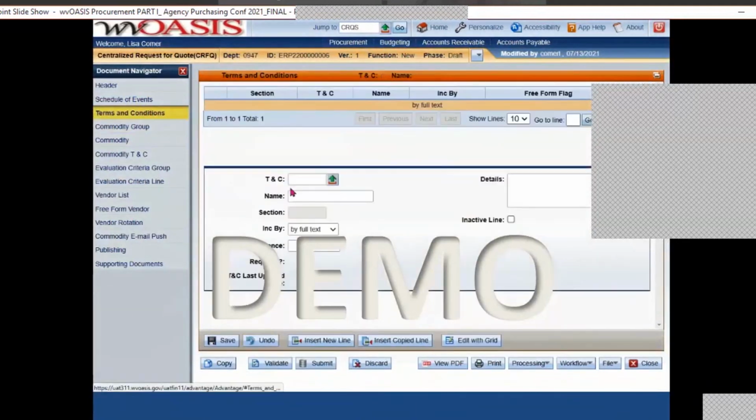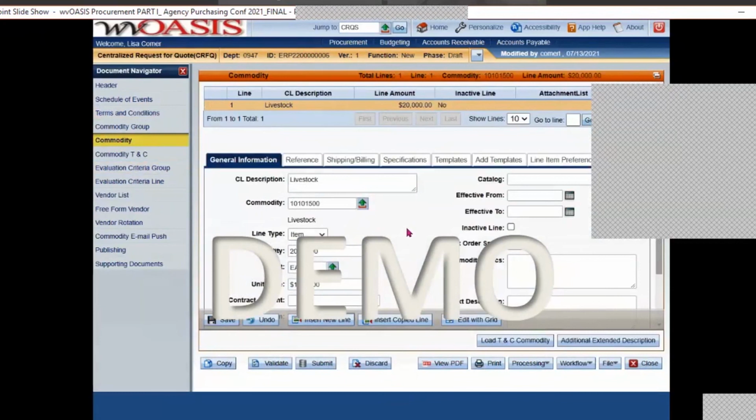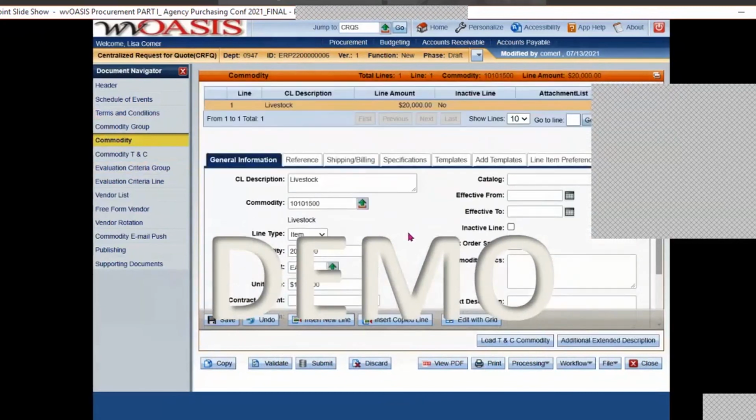So your terms and conditions, again, this is another area where we occasionally have an issue. Make sure that you're using attach. That's the only one you should be selecting, is attach. What that does is it just attaches a document and says see attach for terms and conditions, where you would upload your terms and conditions to the document. And always upload to the document header.